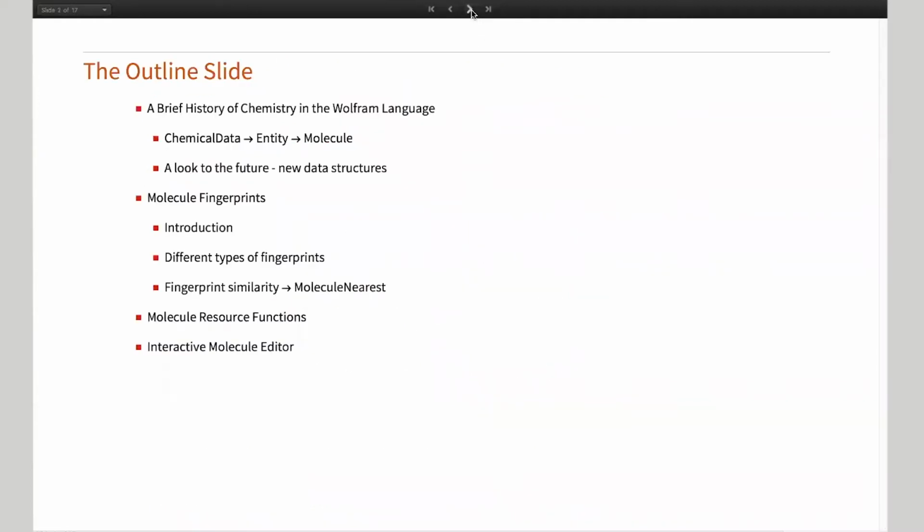Let's see. So this is the outline slide. First, I will do a very brief history of chemistry in the Wolfram language that involves going from chemical data to entity value to molecule. There will be a brief look to the future. We have a new data structure available in version 12.2, and we will look briefly at the biosequence.